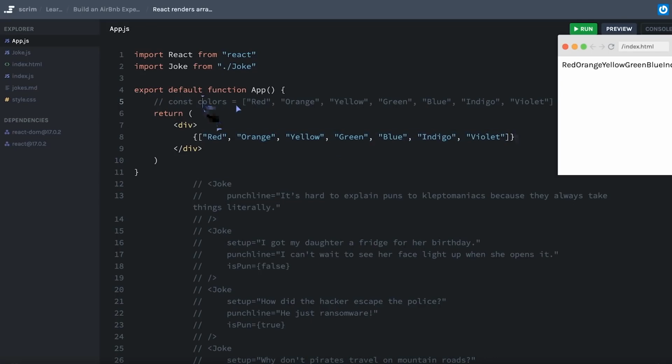Now, of course, if I do want to use my variable colors up here, I can essentially just put colors here, and I still, of course, need my curly braces here. When I hit save, I get the same result.